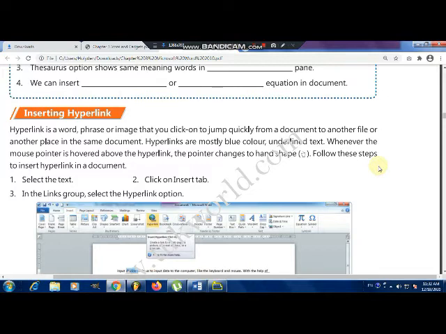Generally hyperlink or hypertext appears with blue color and underline font style, okay. And whenever you click, it will open a program for you. And whenever you move the mouse pointer over the hyperlink or hypertext, the mouse pointer changes to a hand. There are two types of hyperlink.